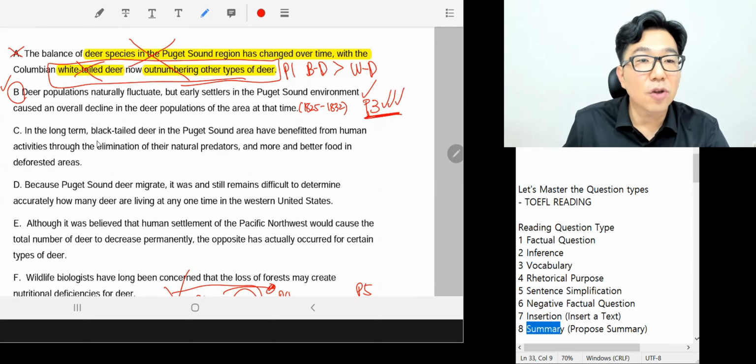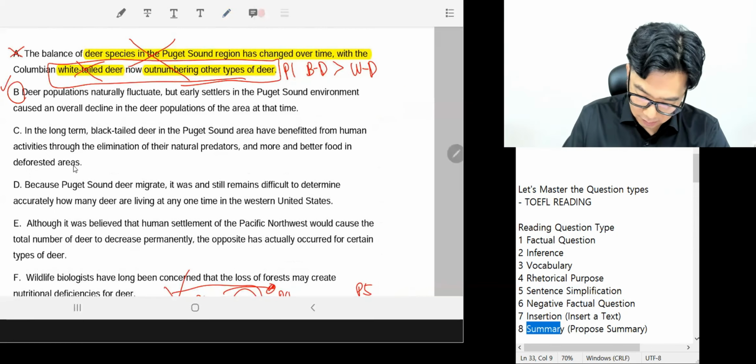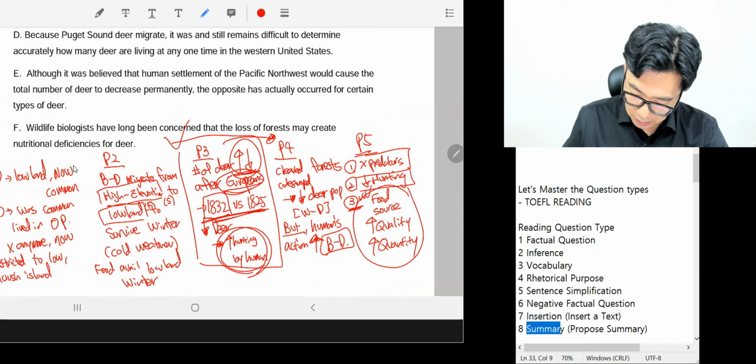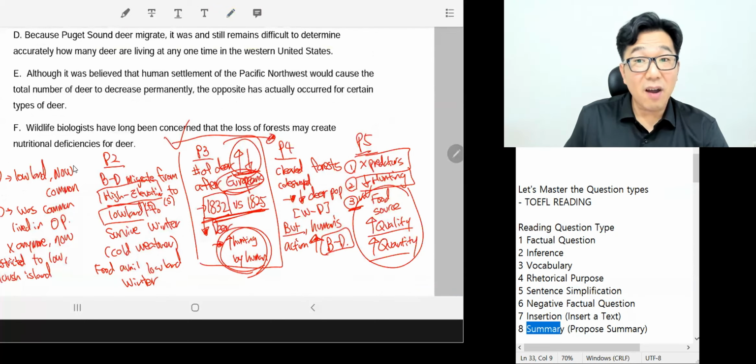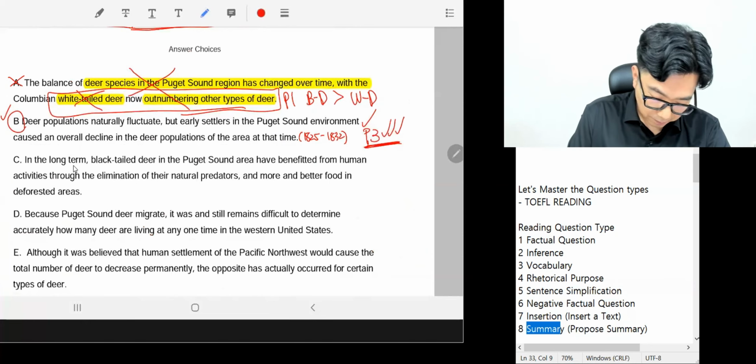All right, C, in the long term, black-tailed deer in the Puget Sound area have benefited from human activities, yeah, through the elimination of natural predators and more and better food in deforested areas. So this is paragraph 5, isn't it? Yeah, so 3 reasons, all right? Less predators, less hunting, and food source for the deer becoming more in quantity and better in quality, right? So it's a main idea of paragraph 5. No detail. Like pretty much exactly the same, right?